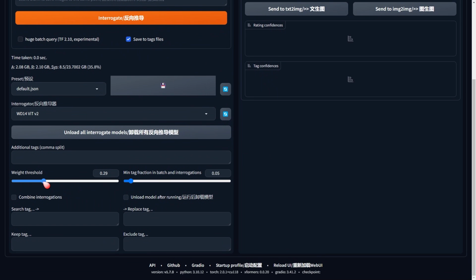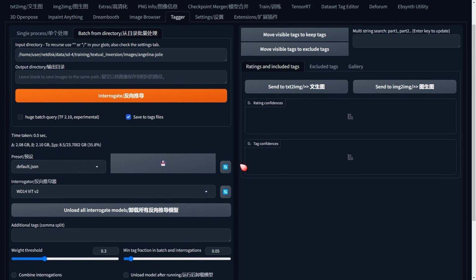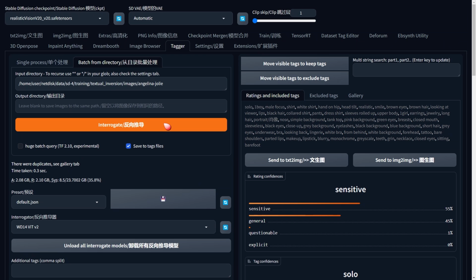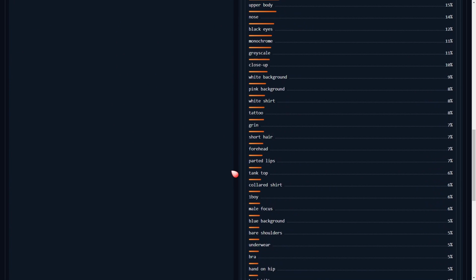There's an option to adjust the weight threshold. Lowering this threshold results in more detailed captions, but be prepared for an increase in irrelevant captions as a consequence. This, naturally, may lead to a greater investment of time in caption modifications. Let's fine-tune this setting to strike the right balance between detail and accuracy. After configuring the settings, hit Interrogate and wait for the captioning to complete. This feature also displays the frequency of tag occurrence, offering insights into the commonalities within your dataset.